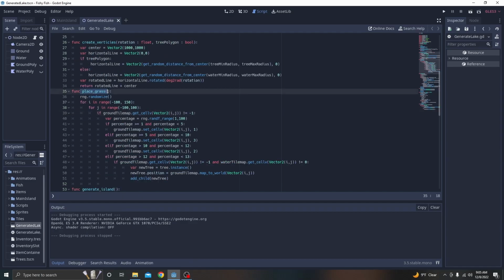Right here we have place grass, and I have an RNG value, just randomized, so you have a random chance of setting the tiles to something different, like the environment. So this would be the grass, which I have short grass and long grass, as well as rocks. And then there is also a chance that a tree is set. And this cannot happen if there's a water tile there, which is basically null for the ground tile map.